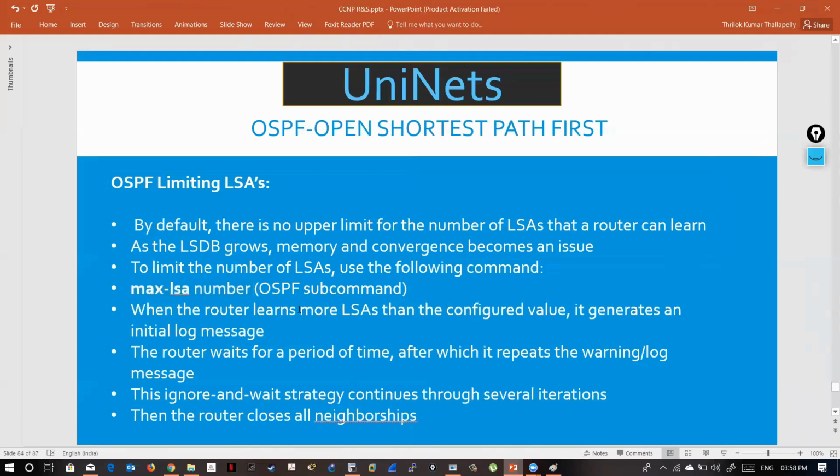When the router learns more LSAs than the configured value, it generates an initial log message. As time goes on, the router waits for a period of time, after which it repeats the warning. It is saying, hey, you told me to learn only one LSA, but I am learning more than that. After some periodic iterations, it will break the neighborship. Clear?